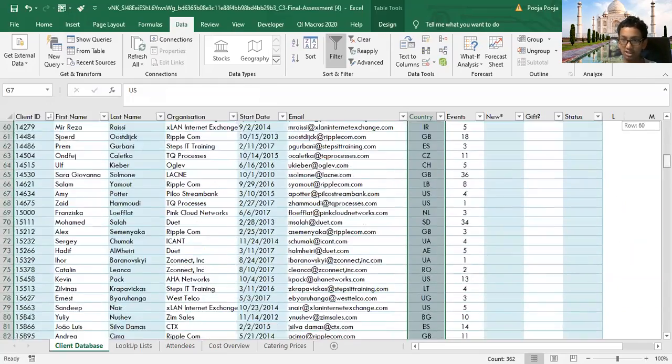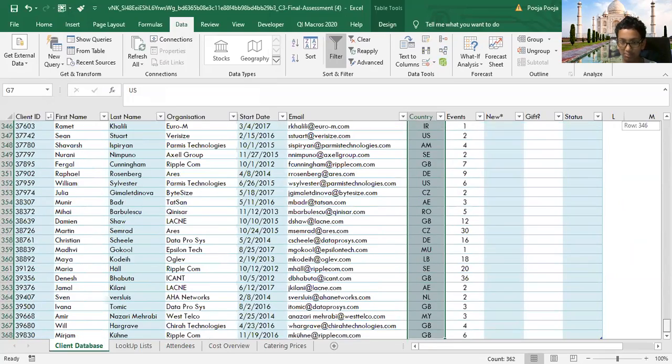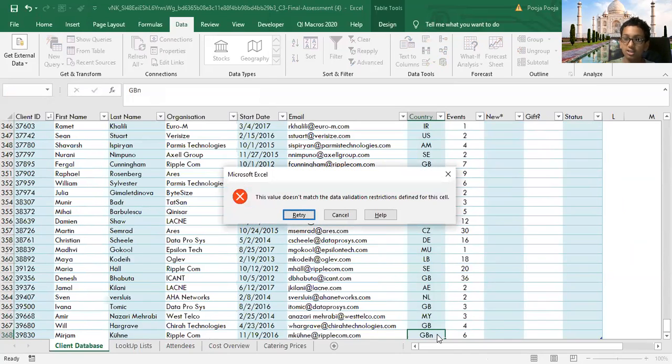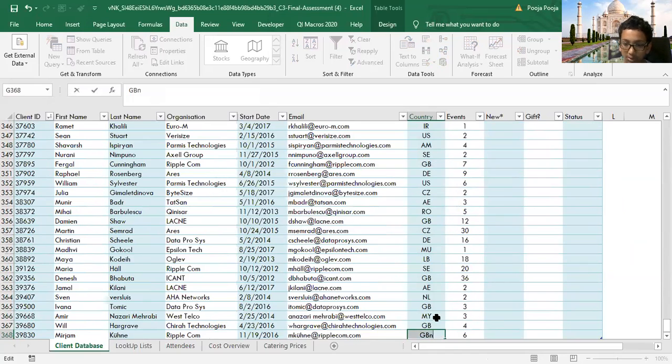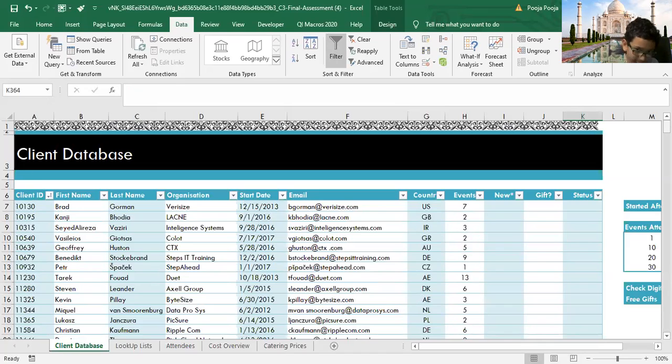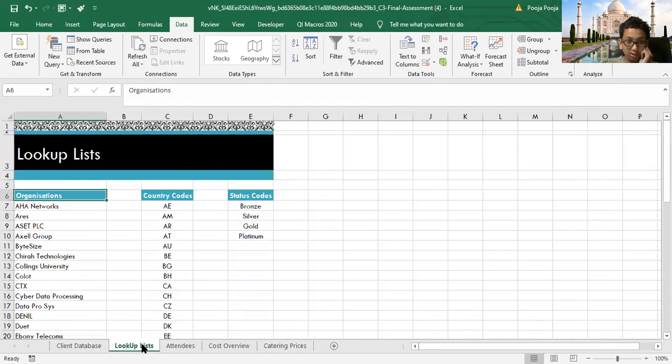So if I go ahead and type in invalid data, let's say I type in another N and press enter, it says this value does not match the data validation restrictions defined for the cell. I'm gonna undo that because I do not want that. I'm gonna change it to N. So data validation is a good way to prevent users from entering wrong data.